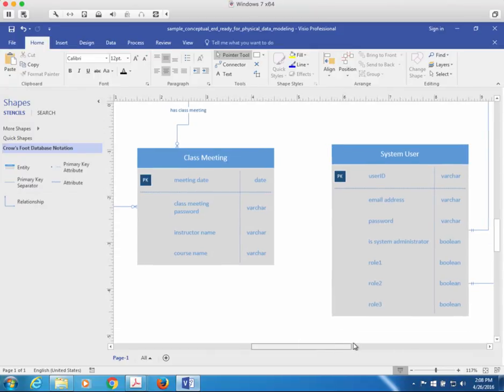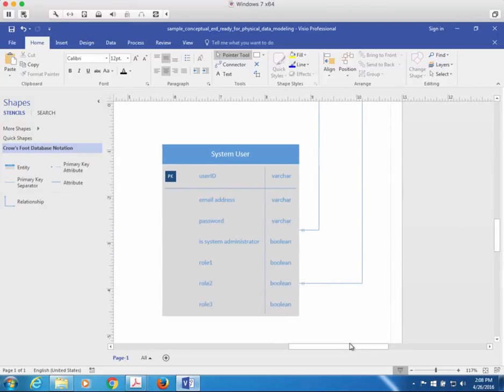And then something I did in system user, which is interesting. I've got the user ID, which is a varchar, the email address, which is a varchar, the password, which is a varchar. And then I've got all these permissions, okay? Is this user allowed to play system administrator, Boolean, true or false? And then I've got roles, different roles that they would play. I guess they would be associated with the names of the use cases, okay?